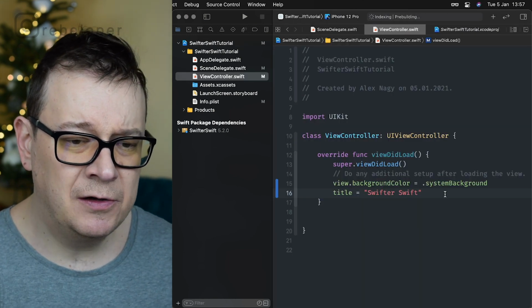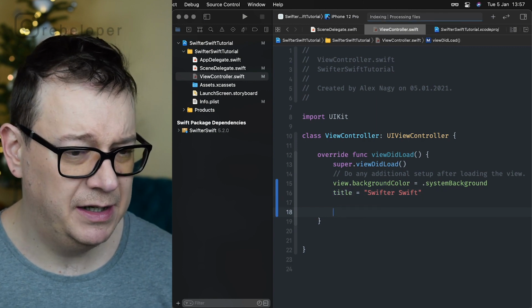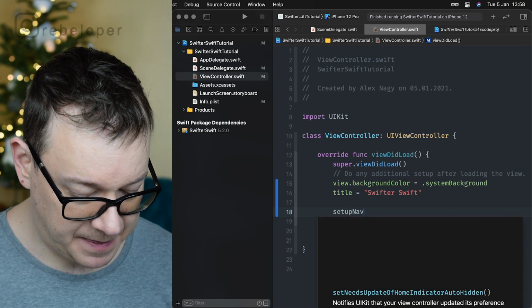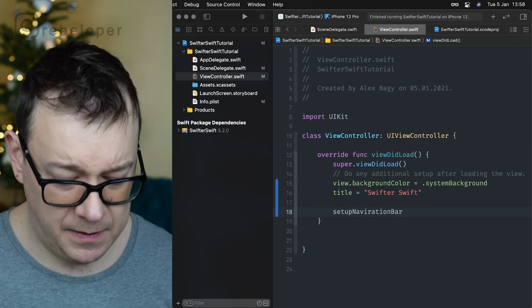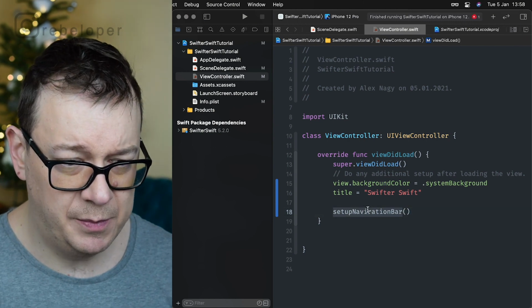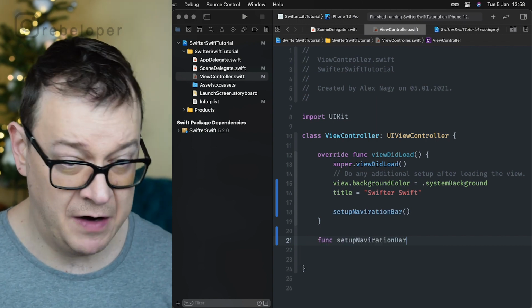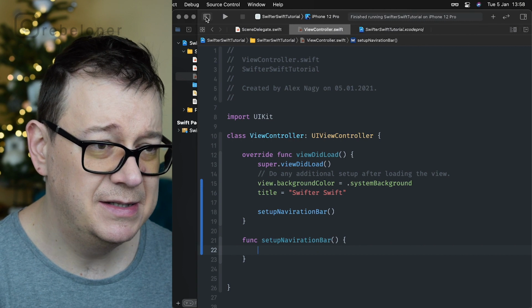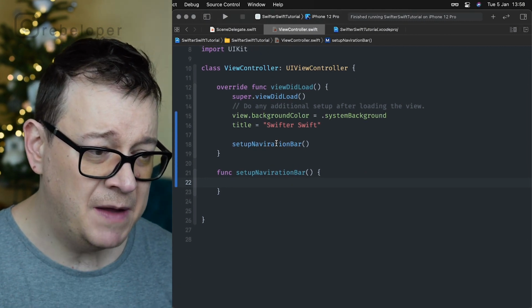So let's start off by tweaking the navigation bar a little bit, and I will create a function here, setupNavigationBar, and let me just copy this out and create a new function here. It could be fileprivate if you really want to. Okay, so I can safely go full screen here. Okay, setupNavigationBar.